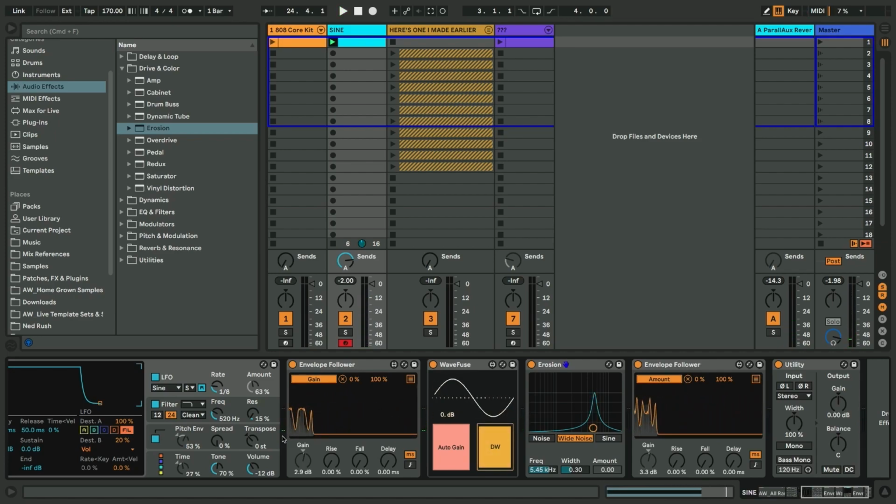Not going to lie, some of these are going to be unusable, but that's the whole point of doing stuff like this, is that we're just going to cherry pick the best ones and resample them and use them again.